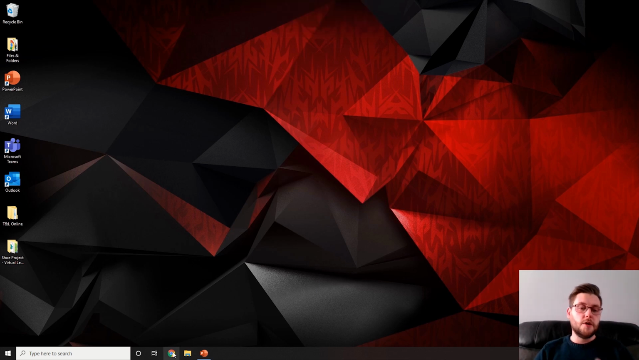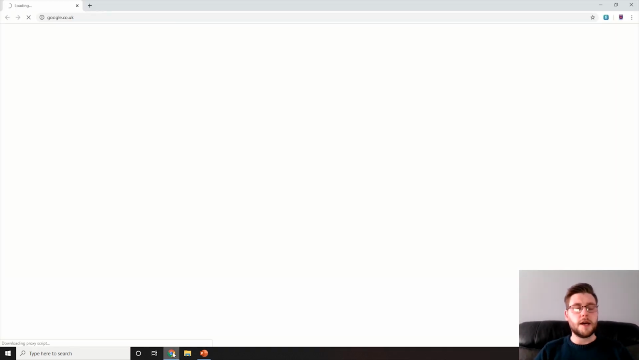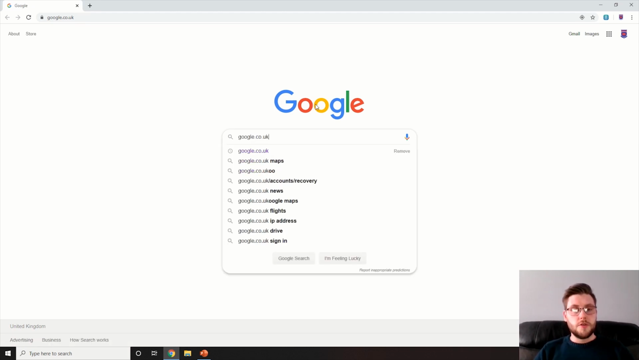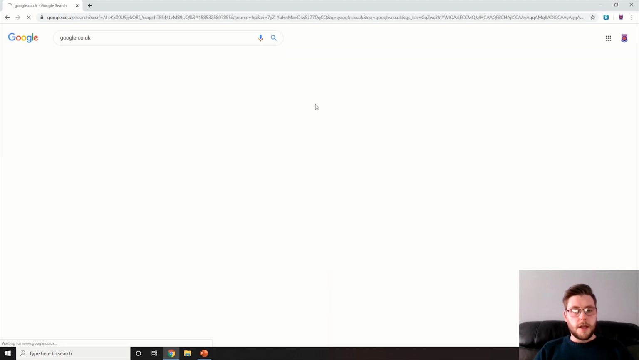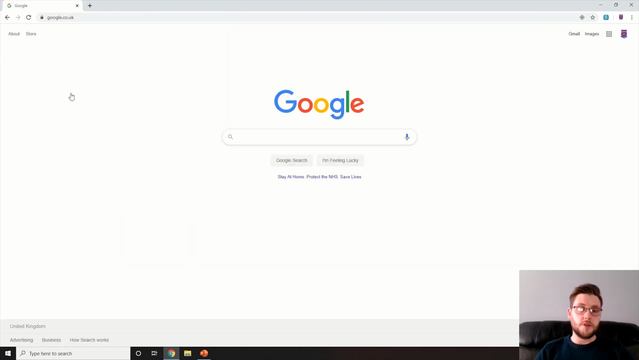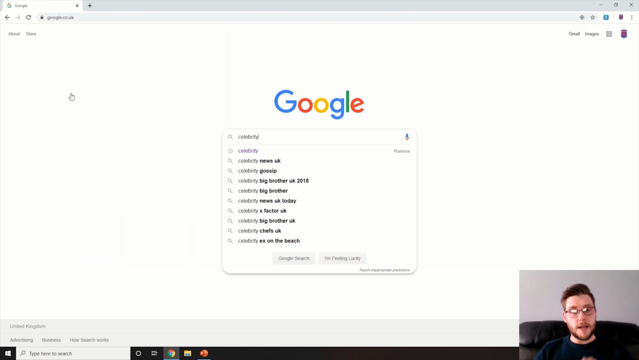So to start with, I'm going to open up Google Chrome, and this works much better than Internet Explorer. And I'm going to make sure that I'm on the Google search engine. So if you're not, you can search google.co.uk, you can then click enter, and you can find Google to make sure you're actually on their search engine. Then I'm going to search for a celebrity.